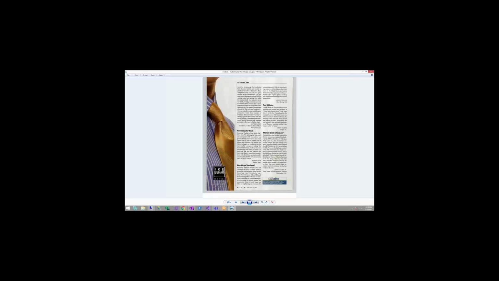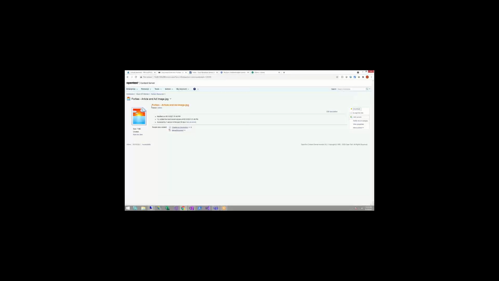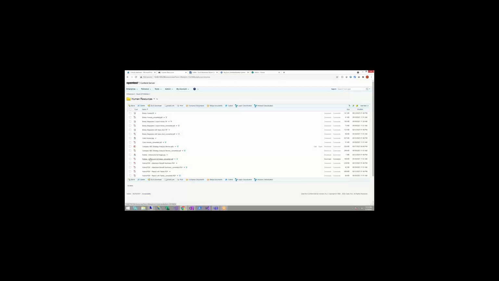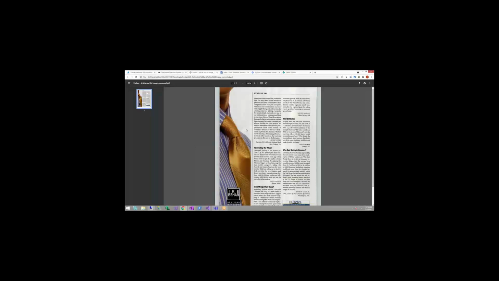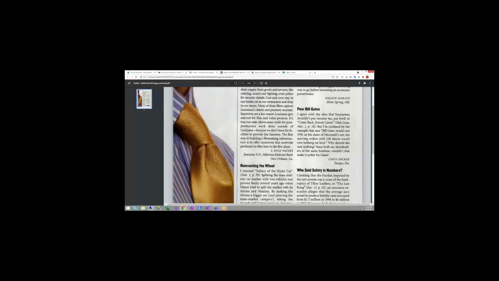So if I open up this TIFF file, for example, you can see it there. And I'll just go back and open up the PDF version of that file as well, just to show you. I'll download that. Okay, so here's the PDF version of that same file, which is still good quality.